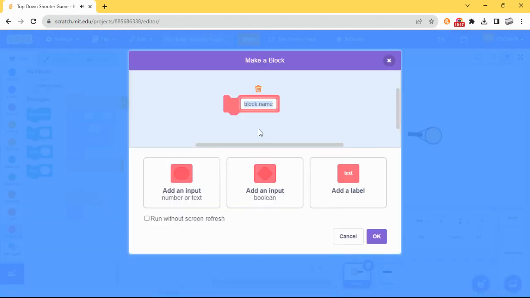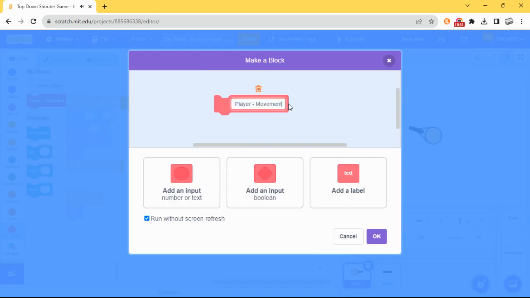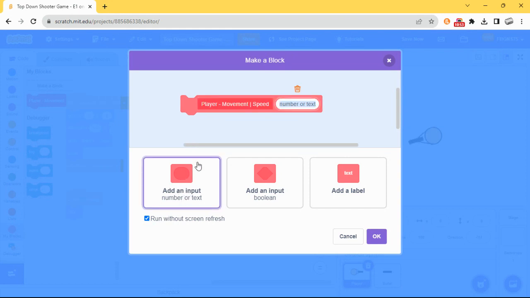So make a new custom block, call it player minus movement, and run without screen refresh. Player movement. Wait, edit it, and call it player dash movement, and then go press space and then shift, and then press the thing with the bar, so then you can get a bar, whatever it's called, and then space again, and then type in speed, and then add an input, numeric input, and then speed, and then click OK.